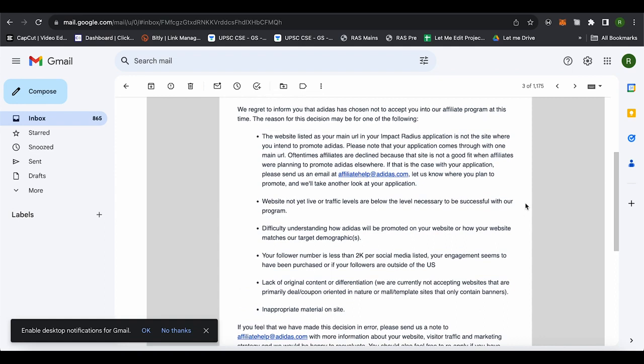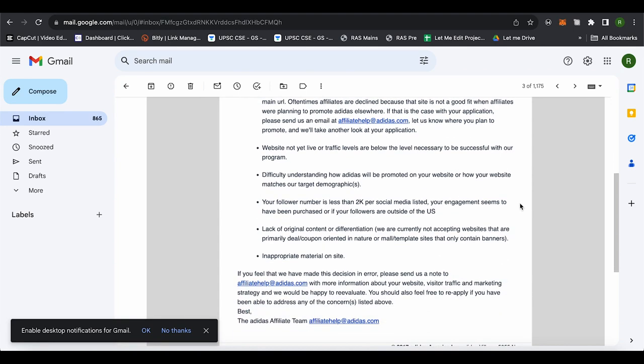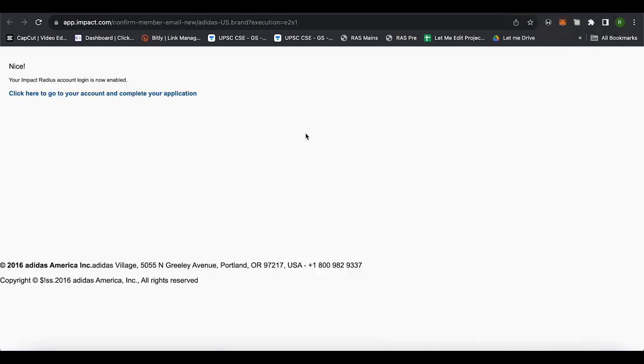The first reason is that your website might be sketchy and they are not sure whether you will be able to promote it, or maybe you are using it for some other purposes. Also, if your website is not live and doesn't have much traffic on it, then they won't be accepting your application as of now. And also, if you have less than 2K followers on your social media, then your engagement might not be high, and in that case your application might be rejected. So these are some reasons which might get your application rejected. But in case it is successful, then this is how it will appear.